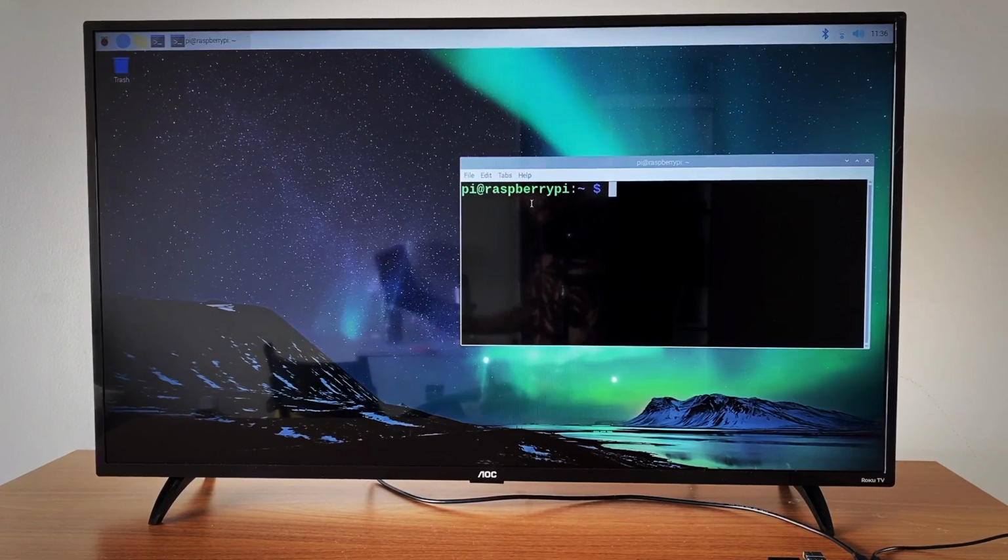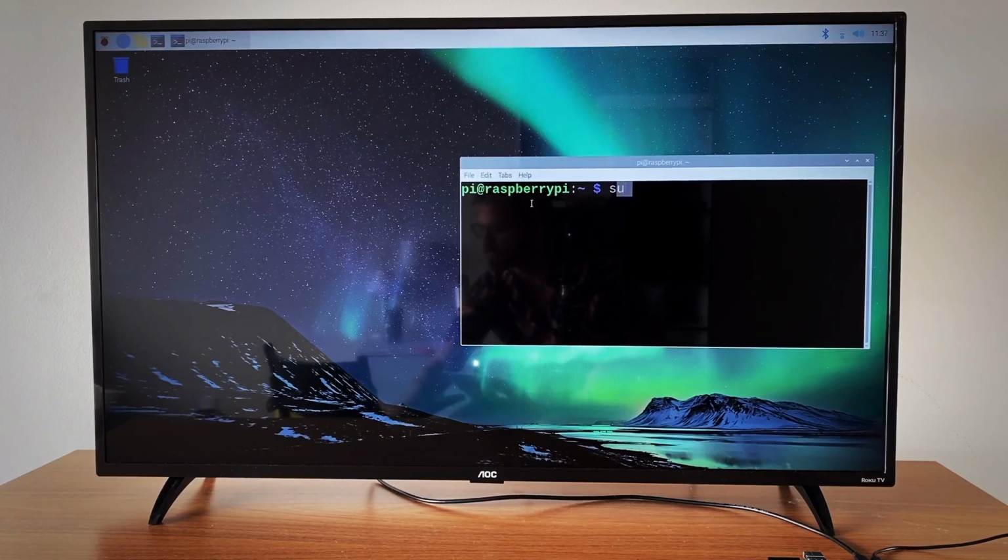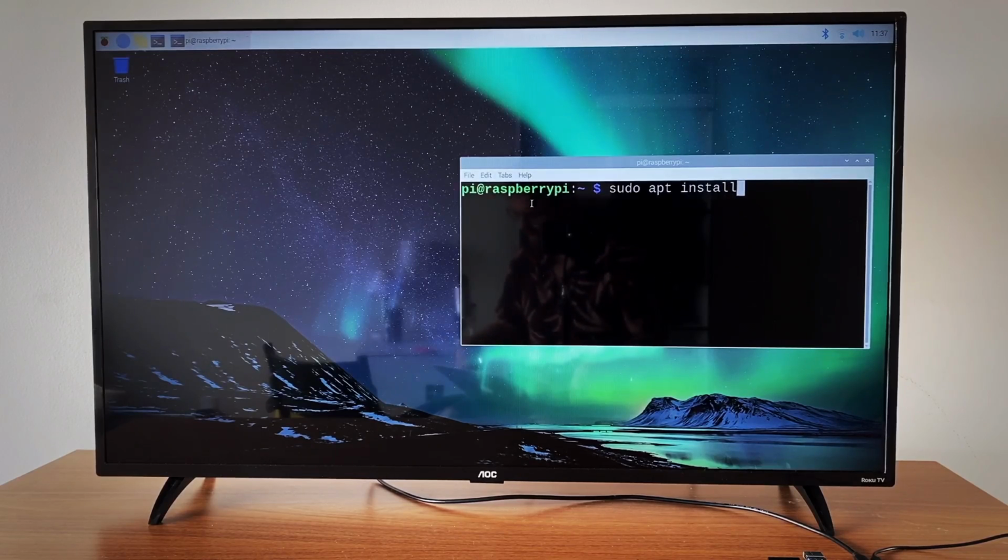A few things need to be typed, and it'll be basically sudo, to give me sudo user capabilities, or super user capabilities, as I like to call it, apt, and then there's a space in between those words, install. Sudo apt install, another space, and then the name of the application.